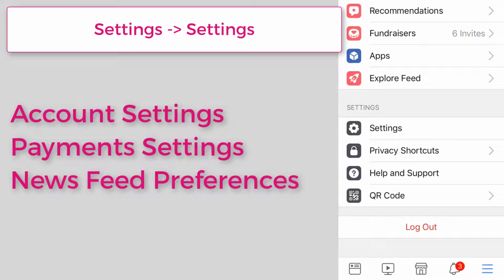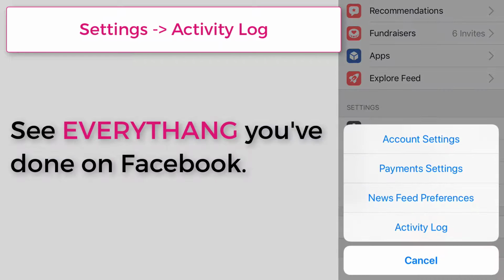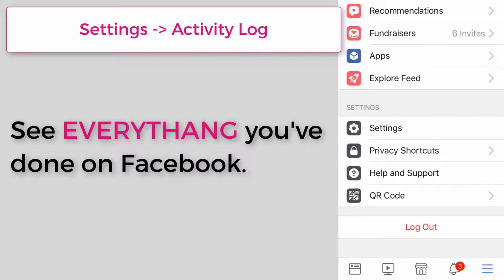Also, the last thing is your activity log. I'm not going to click on that because it actually tells you everything you do on Facebook. If you've liked something, commented on something, been tagged on something, I use that to actually find posts that I'm looking for that I somehow didn't save, and I save a lot.